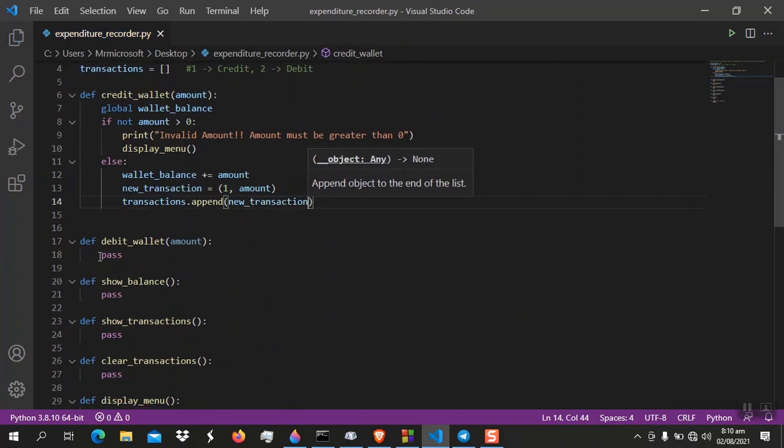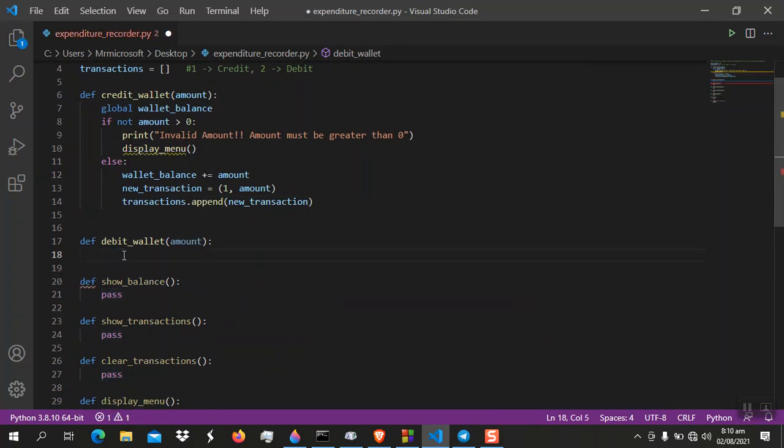Debit: when the user wants to debit, we need to check if the user has that balance. So we're going to say temp balance equals to, let's say, normally you cannot withdraw zero. So we first check like we did here.